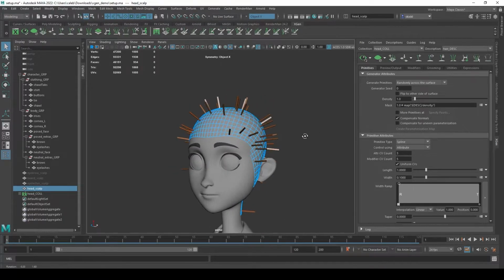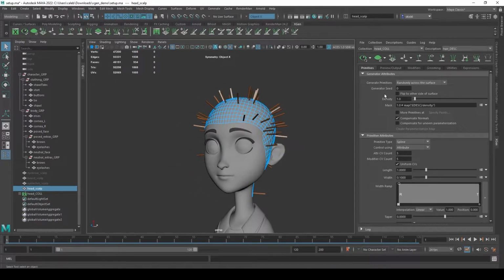Okay, and so here's what our XGen window looks like. We have a couple of things up here. This right here is going to generate the preview of the hair. These little brown hairs right here are the hair primitives that we're seeing.